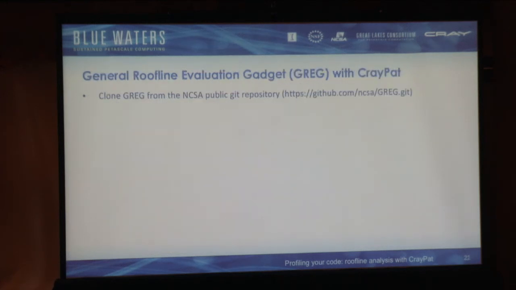After that, what you need to do is this: we made a simple Python script called the General Roofline Evaluation Gadget. The acronym is GREG. We just posted this on the NCSA Git repository, so you can just clone this one. Let me briefly show you.